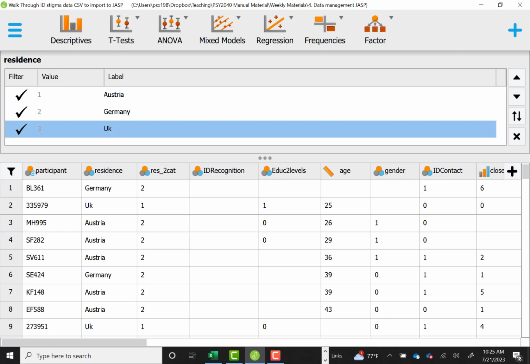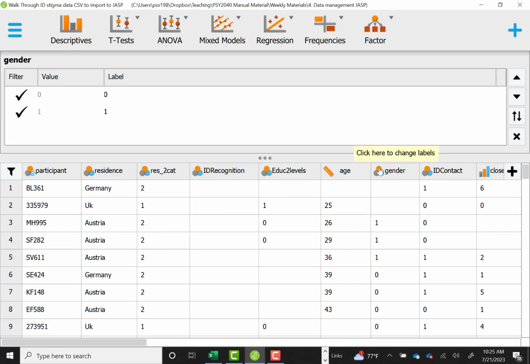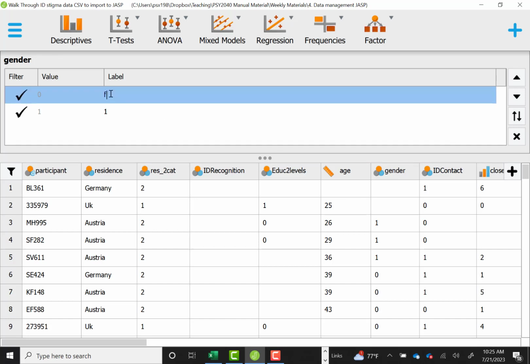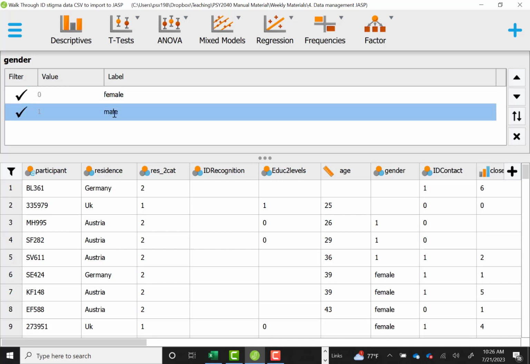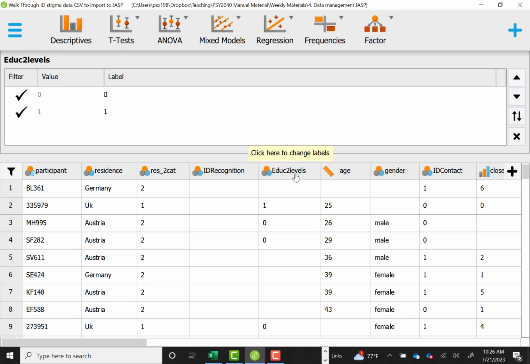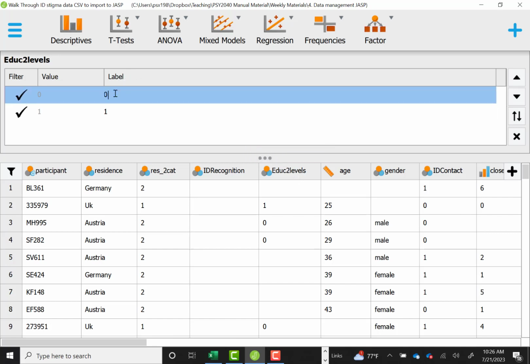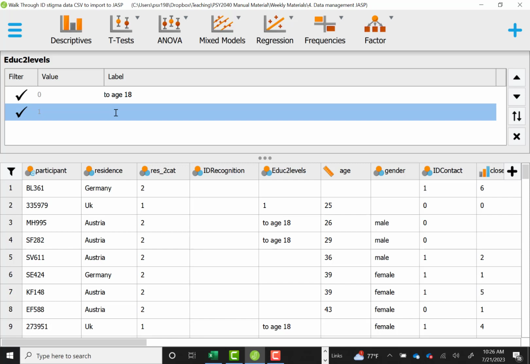You could give this a try and do some extra practice by labeling a few more variables. For instance, if we go to gender, we could label these so that we know a 0 was a female and 1 in this data set, their survey option was male. We can change our education levels here so that we know what 0 and 1 means. And in this study, a 0 meant that they had at least to age 18 education, so at least some form of initial schooling, and then 1 means they had some sort of graduate education or college. And so those were the labels that they used.